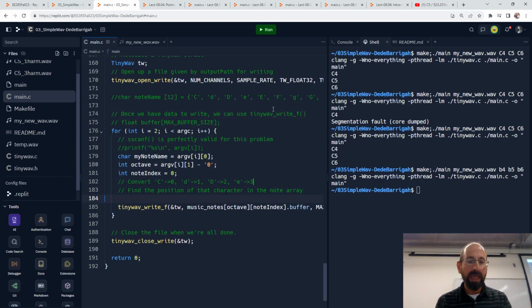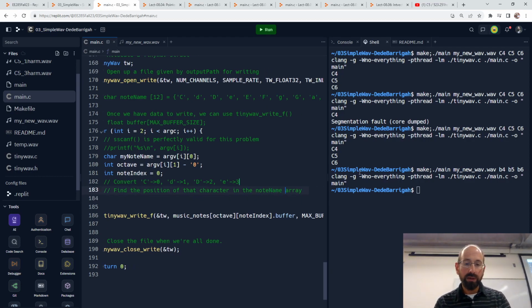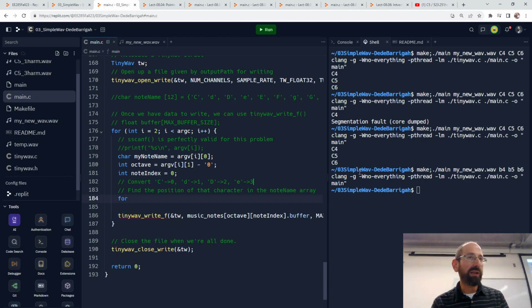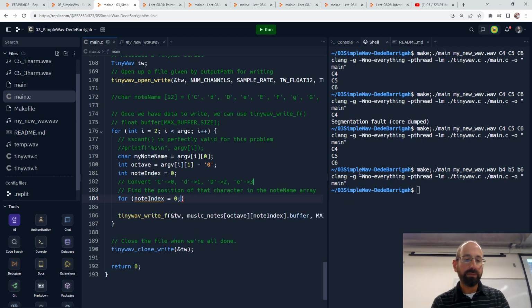But we have that array. It's called note name. To find the position of the character in the note array, maybe we want to call it note name array, you can write a for loop. We know exactly how many times to iterate. Let's use note index because that'll be fine. Note index is less than what? We're going to iterate through that array. So we start at 0. Where do we stop? Which is how many?